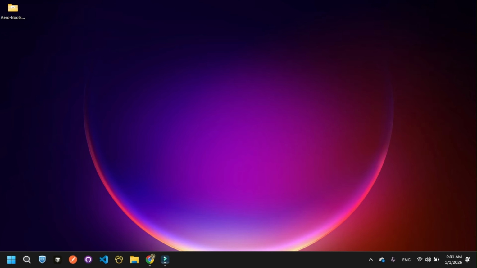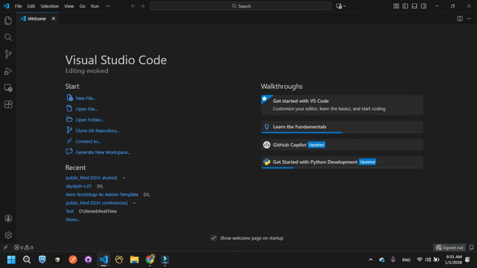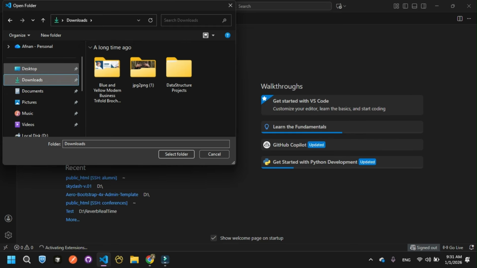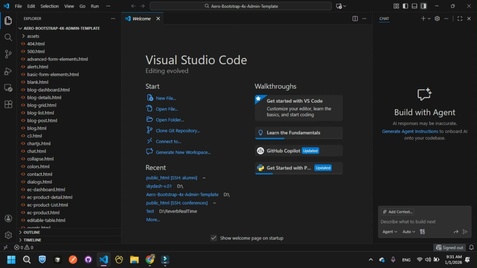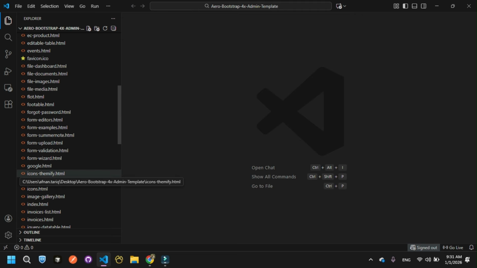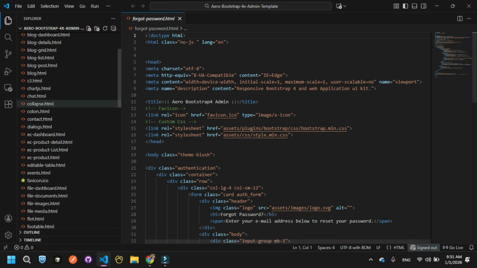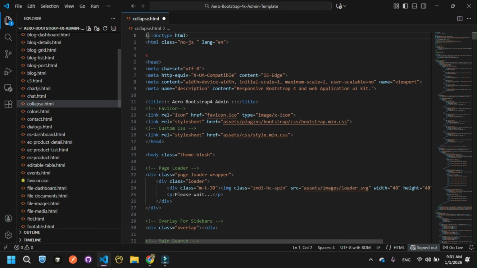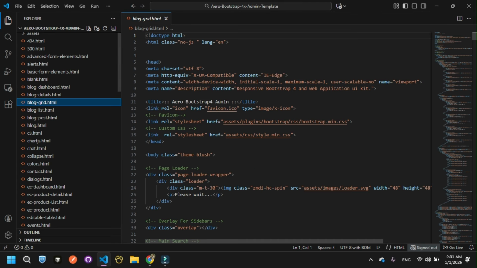So what I have to do here is open my VS Code, and now I open the extracted folder of this template that is on the desktop, and just select folder. Now these are all the pages that are in this template. I can open any of the pages, like I open the main page, click on this and open with Live Server.